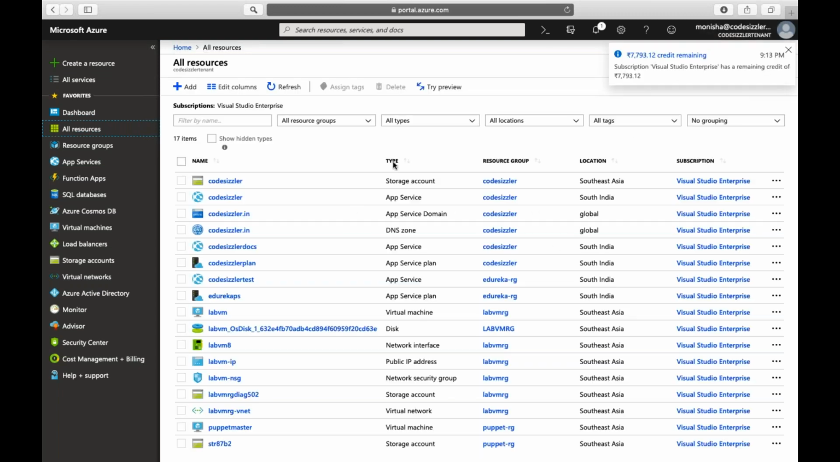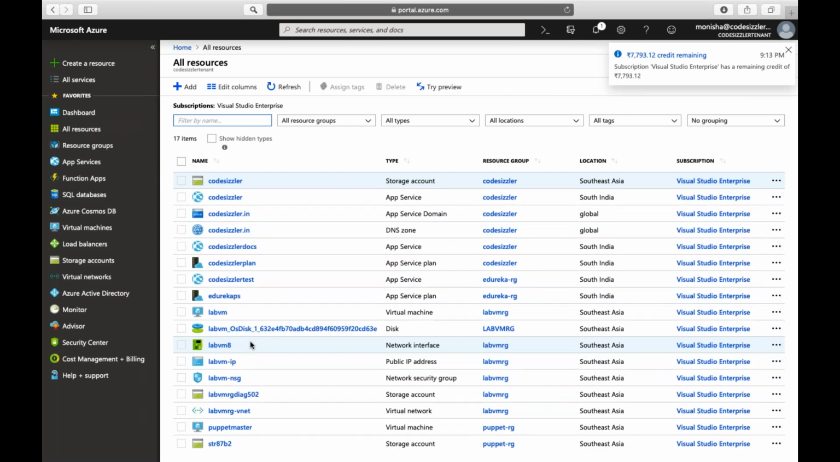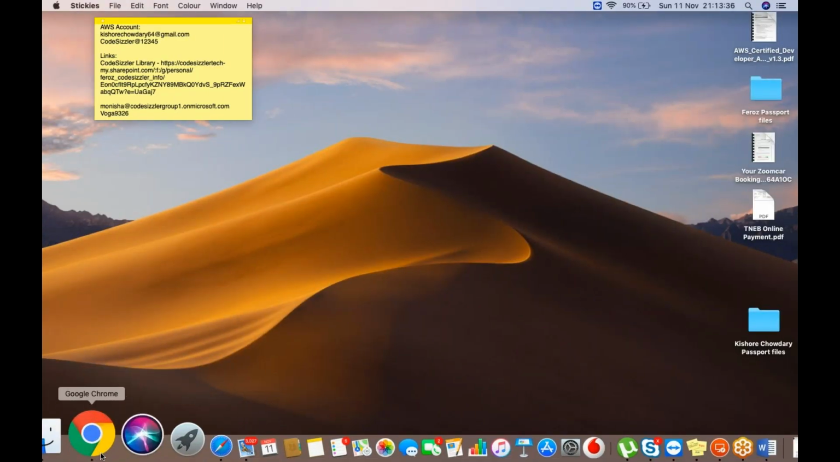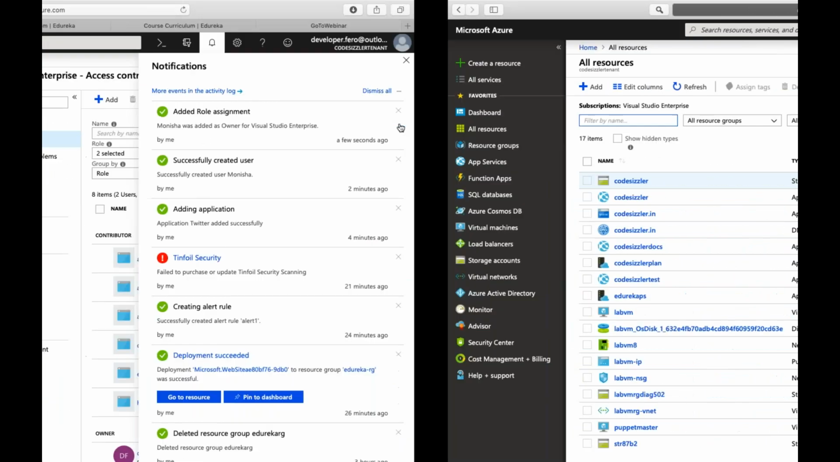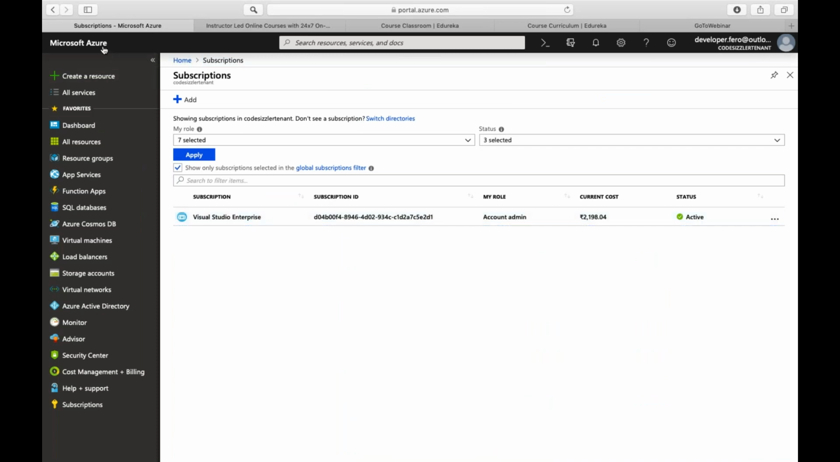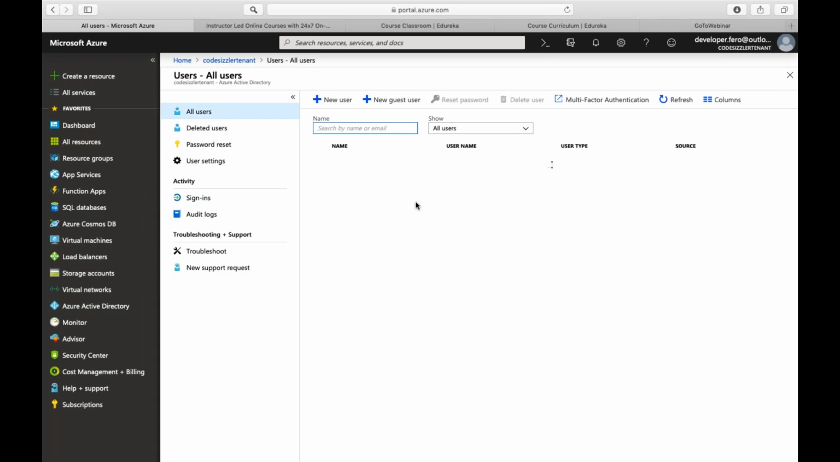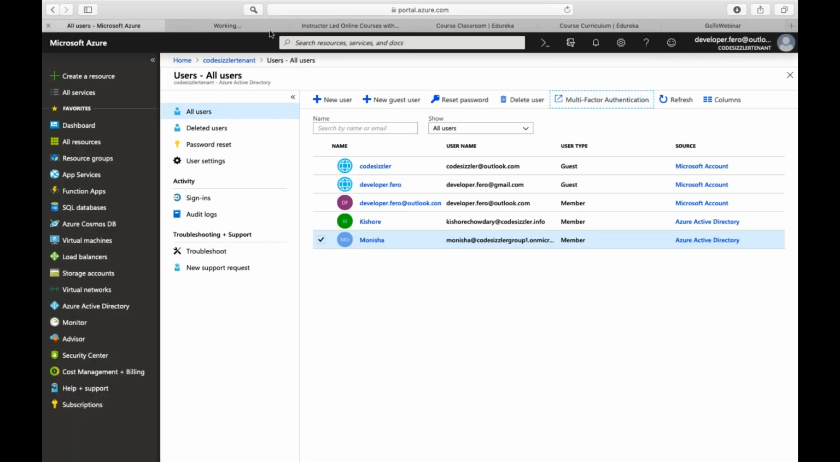This person is admin, right? So you can find the credits, the resources that we have. Okay, so she has access to everything. Now, let me close this so we don't get confused. I'm going to configure MFA for this person. To configure multi-factor authentication, I can go to the AD, that is the master account. From here, I will go to Azure Active Directory. Let's go to users, and I will select this user, Monisha. Let's say multi-factor authentication. Okay, so here you can find we have multi-factor authentication.